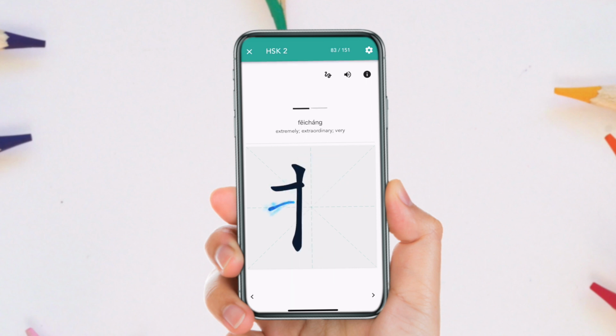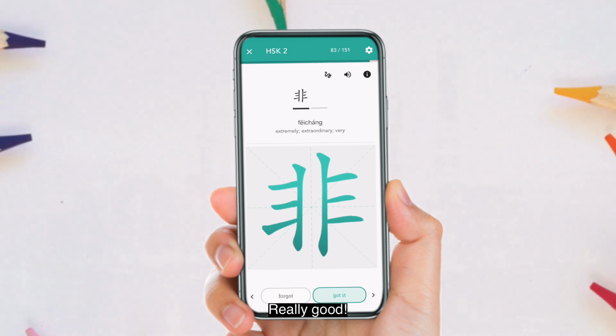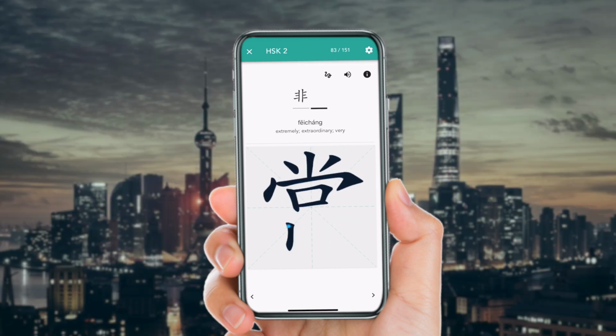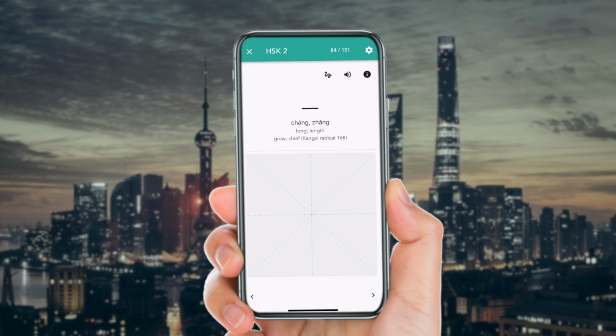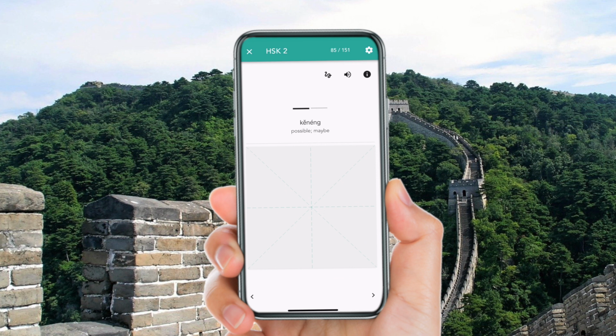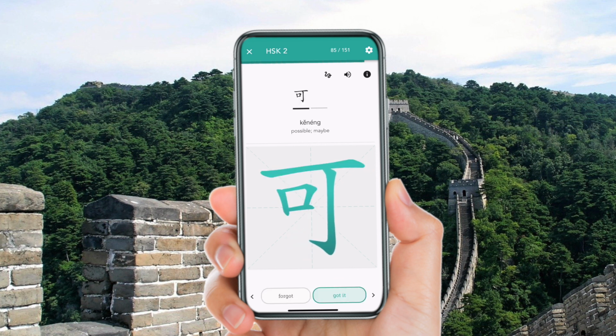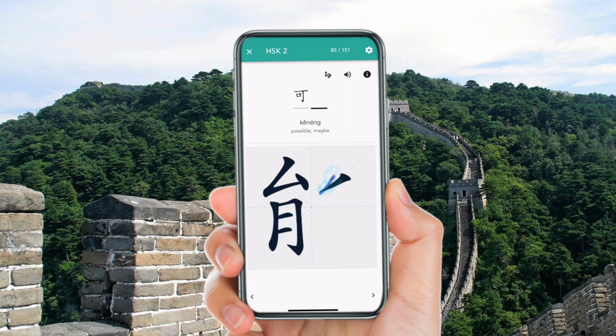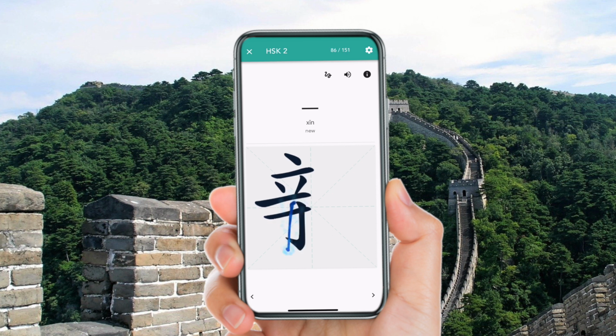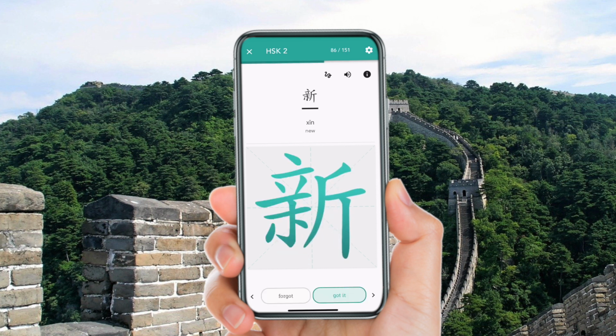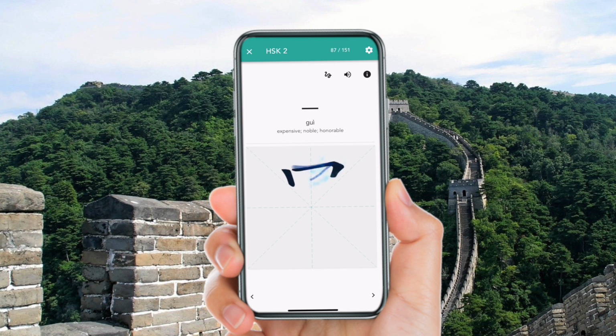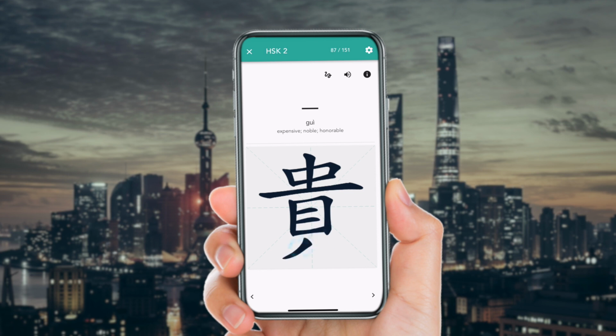非常好. 长, 长城, the Great Wall. 可能. 贵: expensive, noble, honorable. We have that 贝 on the bottom, that shell, 票 again.